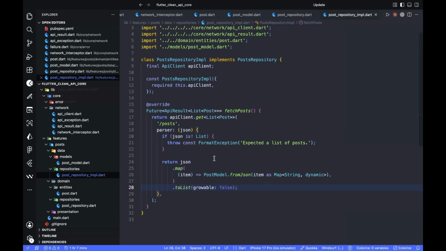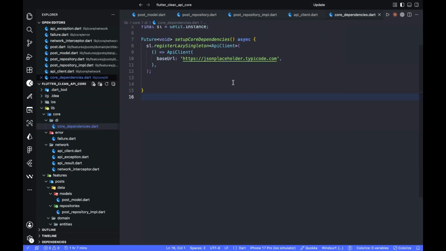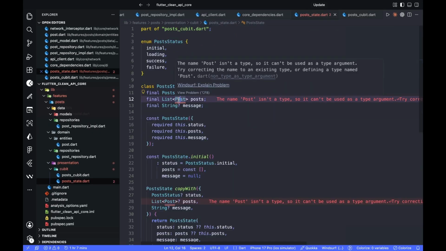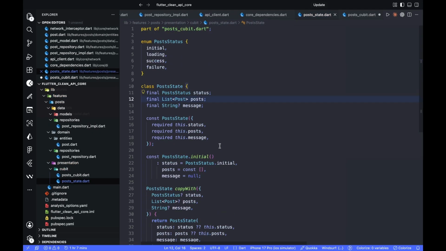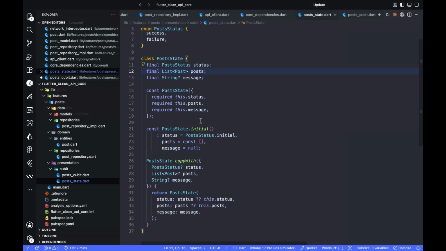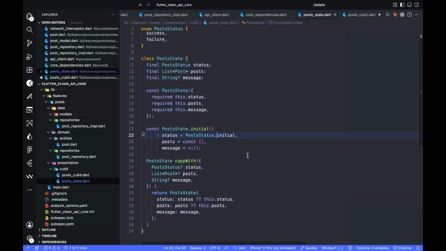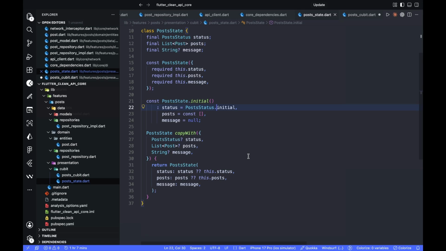Now we register the dependency for the posts feature. The feature receives the API client from core. Then it creates the repository, then it creates the Cubit. Now we create the states. Initial, loading, loaded, failure. That is enough for this screen. Do not overcomplicate the states just because you can. If the screen only needs four states, use four states. Simple state is easier to debug and easier to change later.